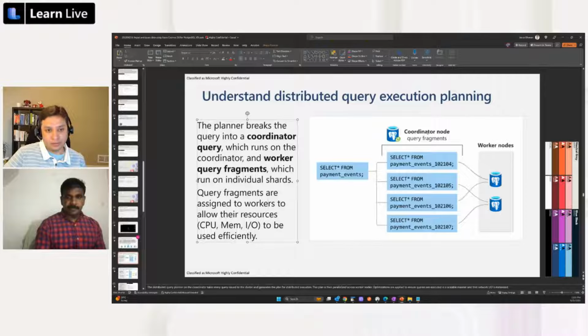What the coordinator node is going to do is fragment the query because it says, well, to be able to return all the rows from the payment events, I have to get the data across these four shards, and these are the shard boundaries. Shard numbers, let's say. And these shards are spread across two worker nodes. So I have shards ending with 104 and 106 on, let's say, node A, and shards ending with 105 and 107 on node B. And I'm going to distribute this query and convert it into these four different queries.